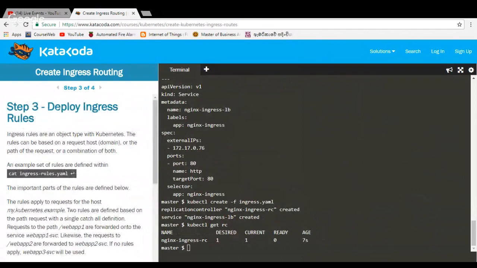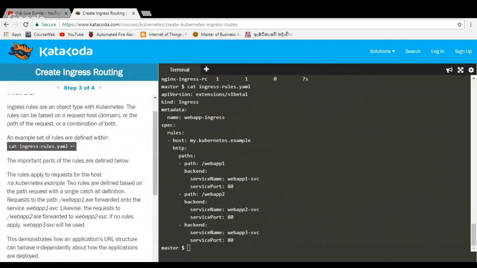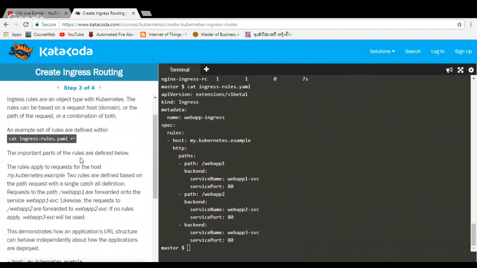Step 3, deploy ingress rules. Ingress rules are an object type within Kubernetes. The rules can be based on the request host domain, or the path of the request, or a combination of both. As an example, a set of rules is defined within. The important part of the rules is defined below. The rule applies to requests for the host.